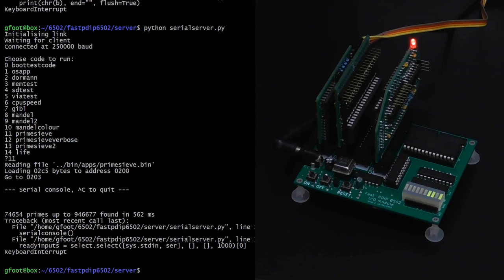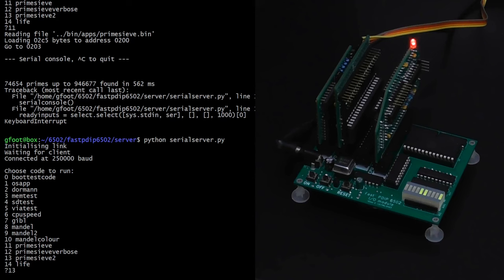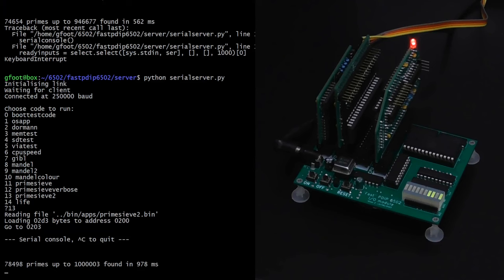But over on the 6502.org forums, a chap called Big Ed had some suggestions for different algorithms to use, and I implemented one of those. So this is that one running. Again, it's not printing the primes, so it can do it very quickly. This did generate all the primes up to a million, and it did it in just under 1 second. So this algorithm is slightly slower. Not totally sure why, but yeah.